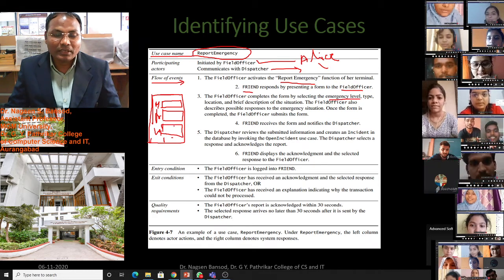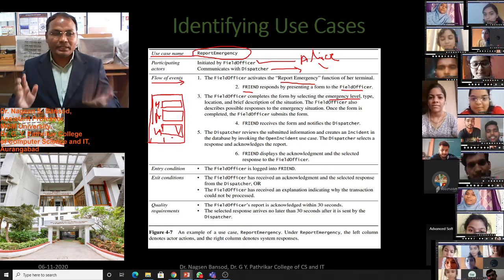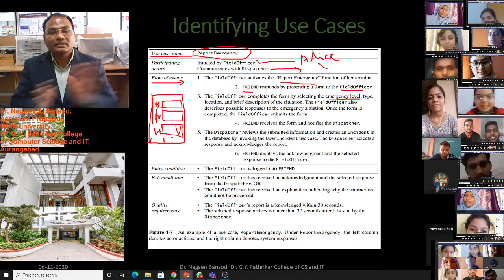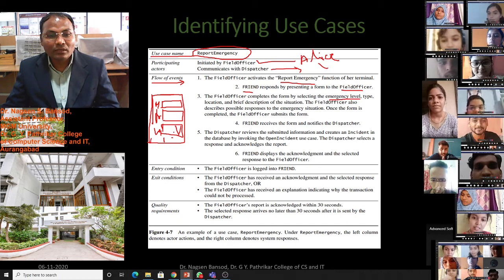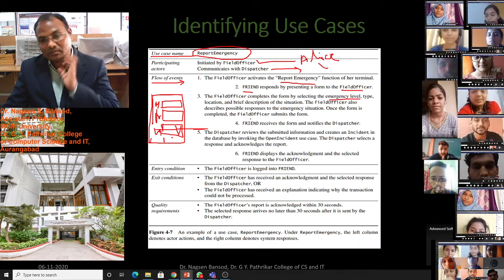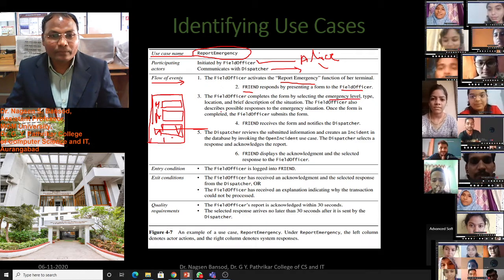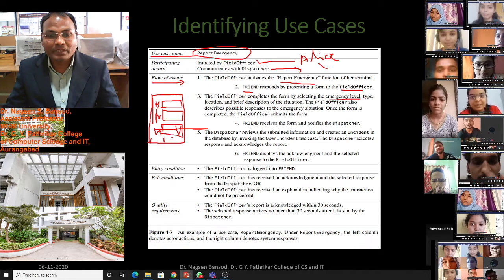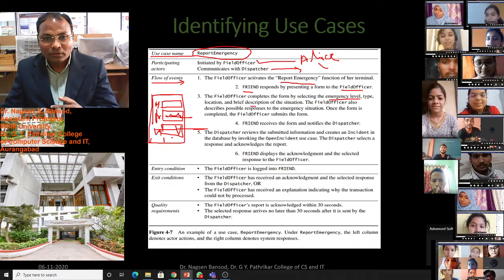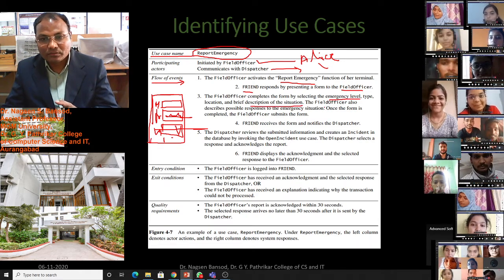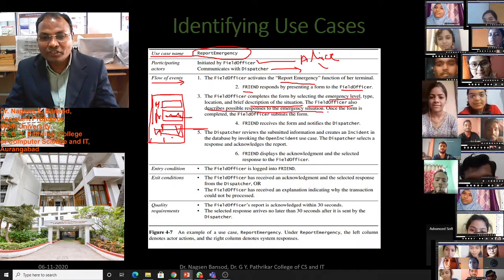There will be the emergency level. If that accident is very big, then high risk will be there. If that is a minor accident, then low level is there. Like that, field officers should select the levels, which type of accident is there, and type, location, and brief description about the situation. In this form, field officer should describe the situation. The field officer also describes the possible responses to the emergency situation.